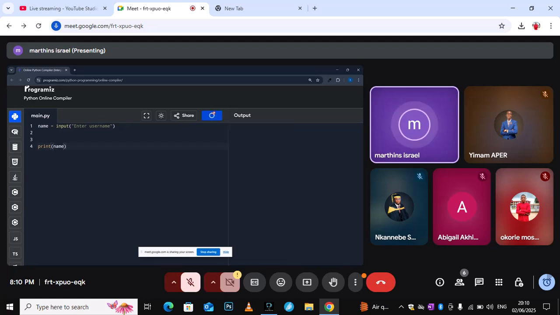So when you click on run again and it says enter your username, when you type Martins, it will print out Martins as a string. Let's say Martins 1, 2, 3, 4. So this is how input works.